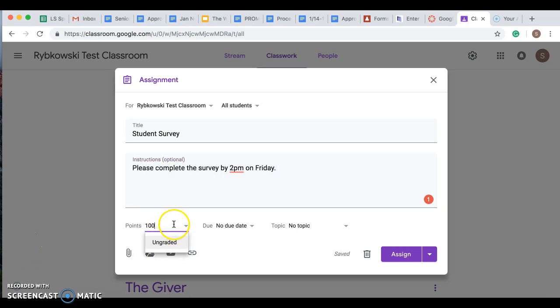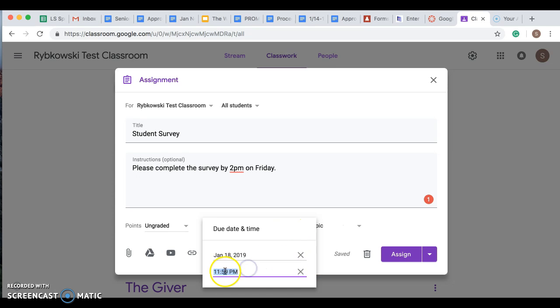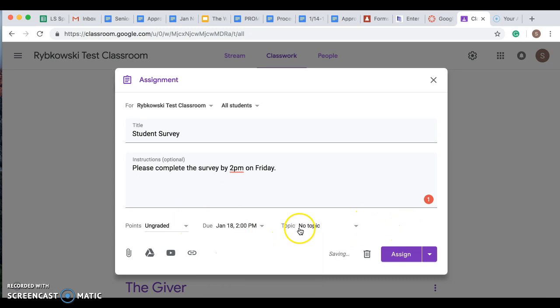So I'm going to change the points value. 100 seems like a lot of points for a student survey, and I even have the option to make it ungraded. Since this is not aligned to any standard and it's just me getting to know my students, I'm going to make it ungraded. But there, of course, is still a due date here, so I'm going to click on the 18th because that's Friday, and I can give a time. So 2 o'clock p.m. There we go.